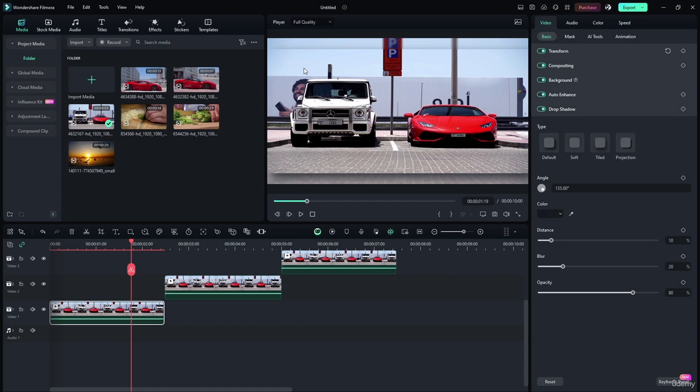And as you can see, you have different types of drop shadow here. Defaults, tilted, projection. You can also change the angle, the color, the distance, the blur amount, and the opacity of the shadow as well. And you will find a similar kind of effect in a few filters in Instagram, Facebook, Messenger as well.